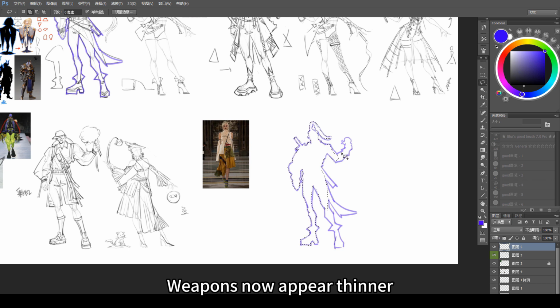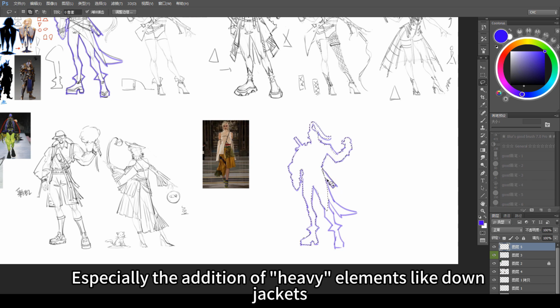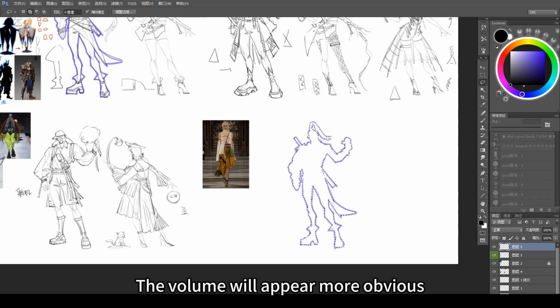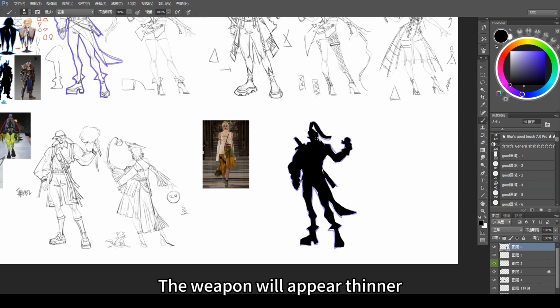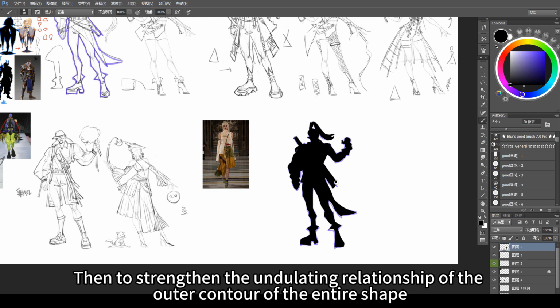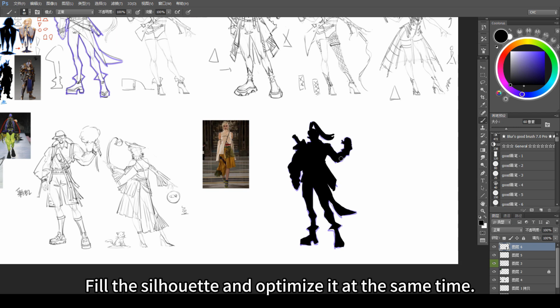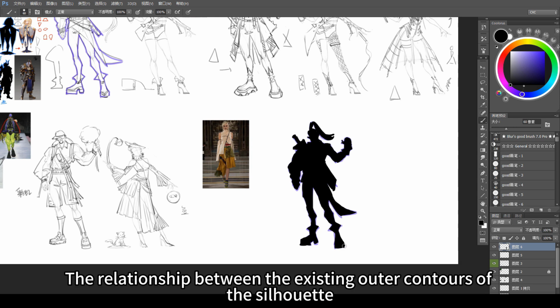Weapons now appear thinner, because on the body mass, especially the addition of heavy elements like down jackets, the volume will appear more obvious. The weapon will appear thinner, so we can start from the silhouette to make an adjustment to the shape, then to strengthen the undulating relationship of the outer contour of the entire shape. Fill the silhouette and optimize it at the same time. The relationship between the existing outer contours of the silhouette.